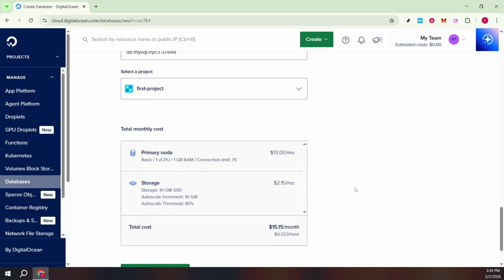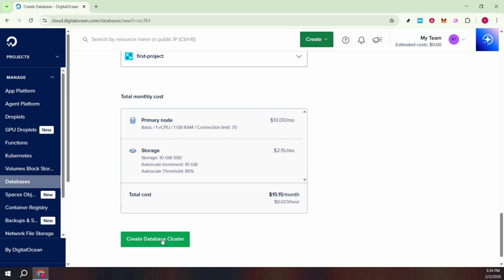DigitalOcean will begin provisioning. This can take a few minutes, and when it's done, you'll get connection details for MySQL, including the host, port, username, and a secure password. Treat those credentials carefully and store them in a secret manager or environment variables, not in your source code. From here, you can restrict trusted sources, connect your app, and start running migrations.